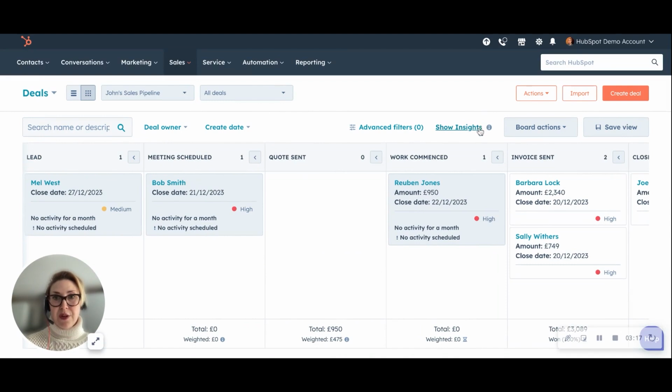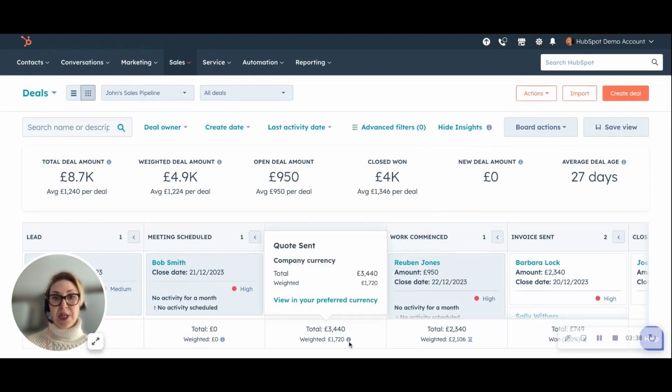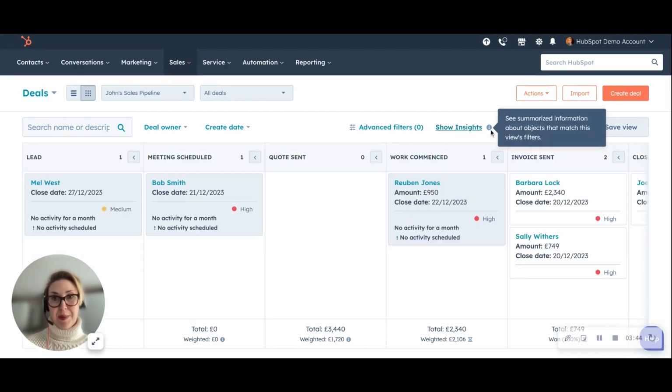What you can also see here, if I click on the Show Insights button, is if I've got an amount in each of these deals, then it's going to calculate exactly what the deals are worth for me at each stage of the process. Now, these are just estimates, and there's a fair amount of calculations involved in that, which it can tell you more about if you hover over any of the I's. But this is all really, really useful to see what you can expect coming in at each stage of your pipeline.